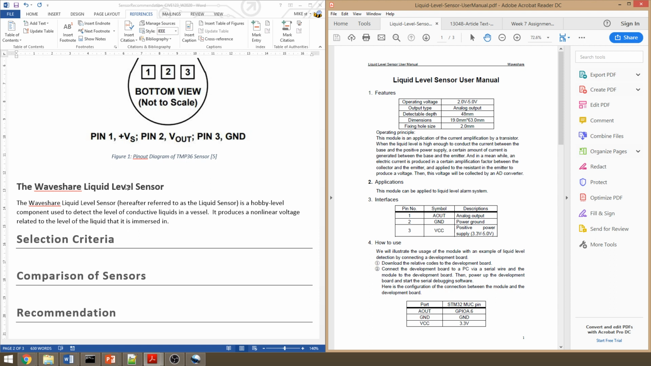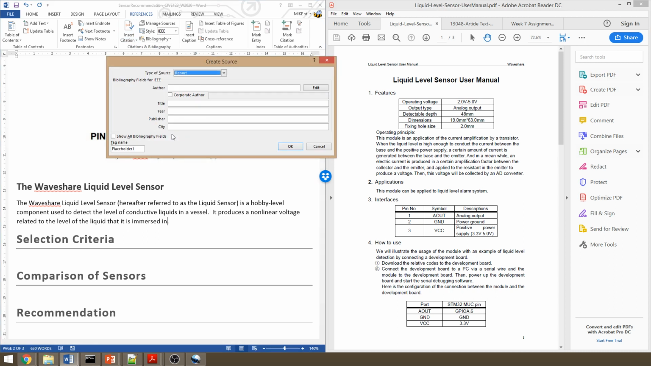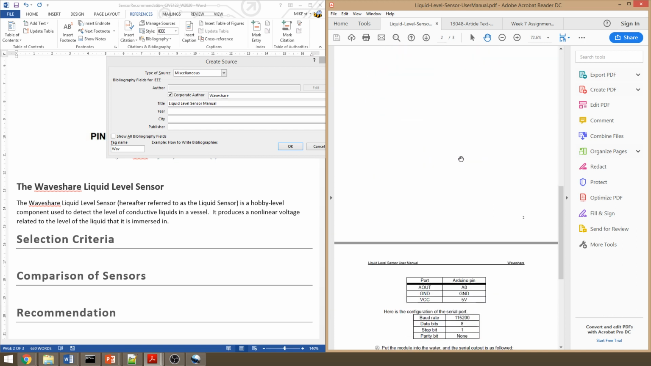I'm going to insert a new citation, just as before, and it's a new source. Now it might be a report, but this one will make a lot more sense if I write it as miscellaneous, because I really don't have that much information on this. It is a corporate author, that at least I know, and the corporation is called Waveshare. And the title is Liquid Level Sensor Manual. Now luckily, Waveshare has given me a title that I can use, but realistically not much else.